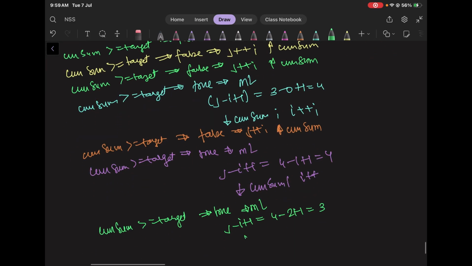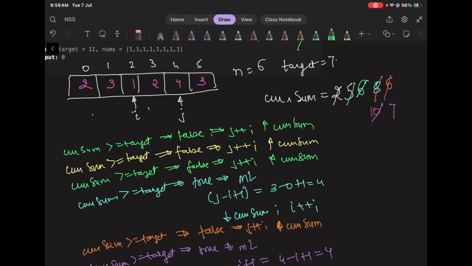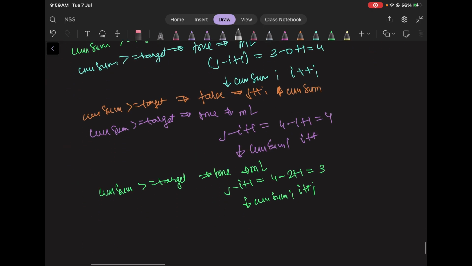Next, I decrement my current sum and I increment i. So my current sum goes from 7 minus 1, this becomes 6, and my i moves from index number 2 to index number 3. So my i reaches this position.